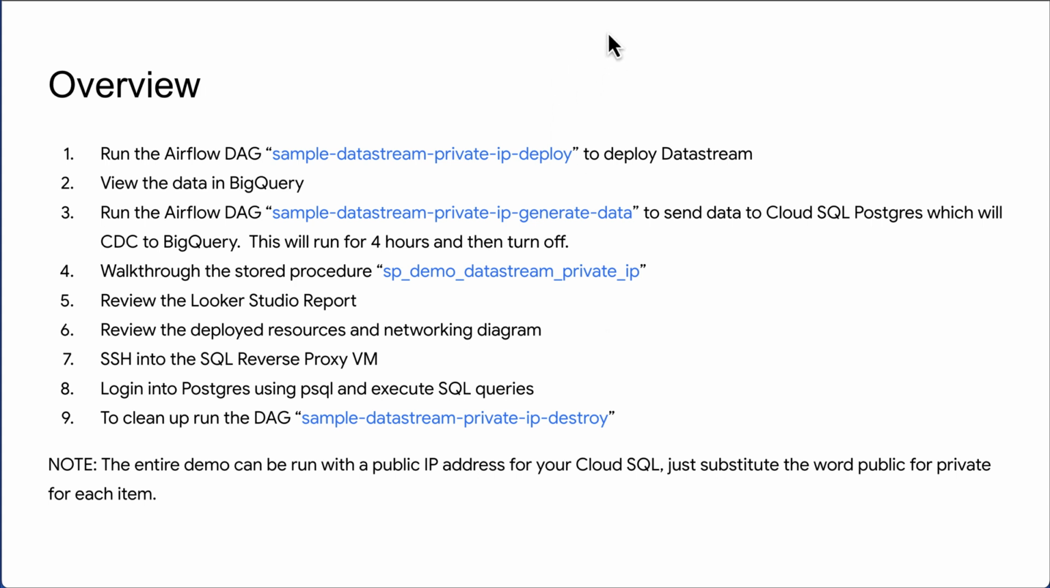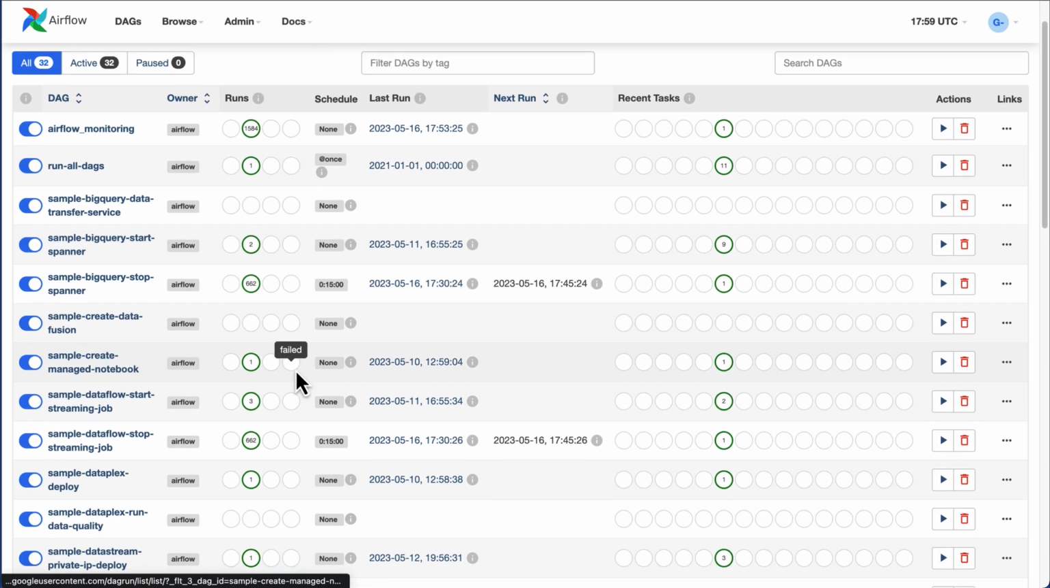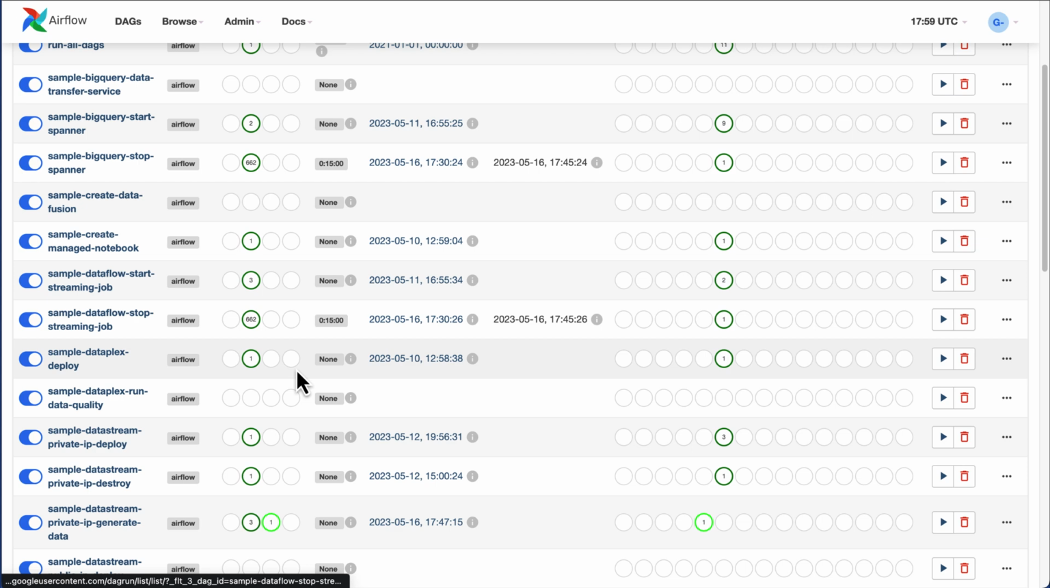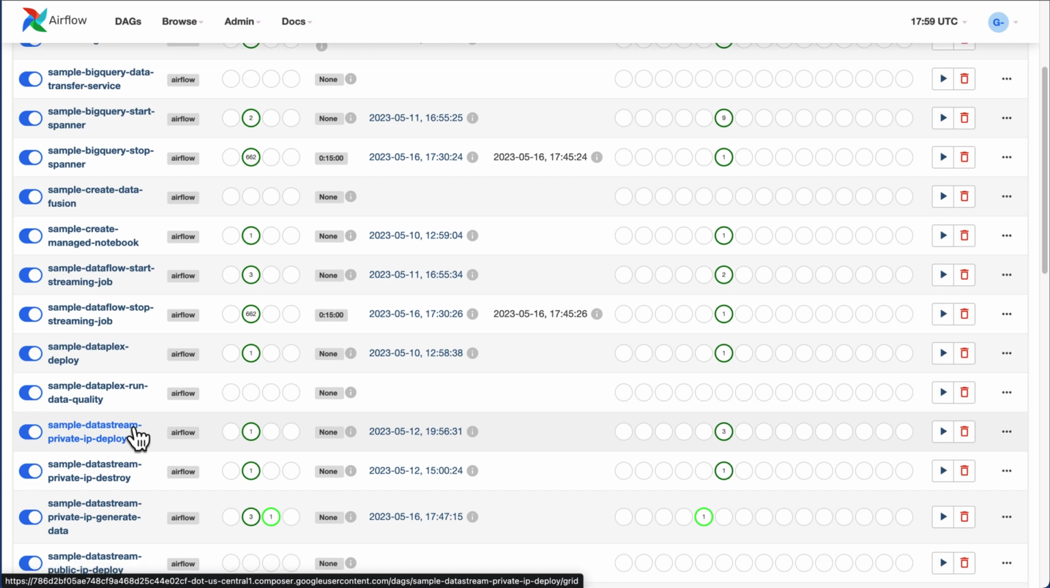Okay, so first we're going to head over to Airflow. So with Airflow, to launch and deploy the services, there's a couple DAGs we have here. We have sample data stream private IP deploy. So this DAG needs to be run, and this will deploy our Postgres database and our SQL reverse proxy and configure Datastream so we can have everything configured up and running.